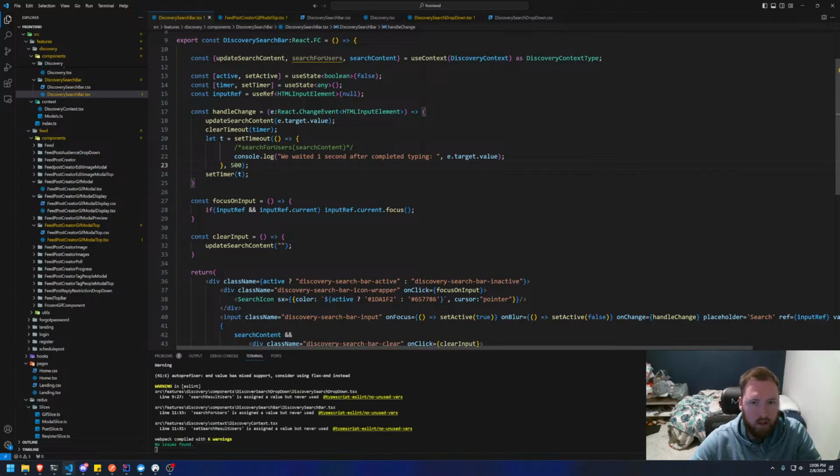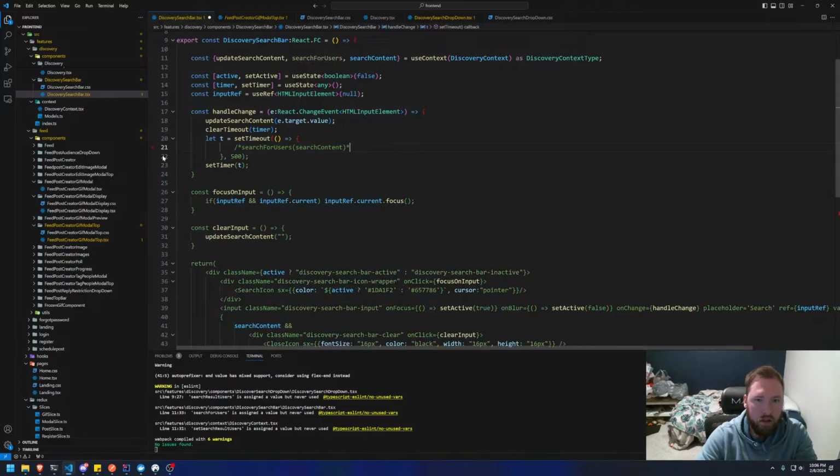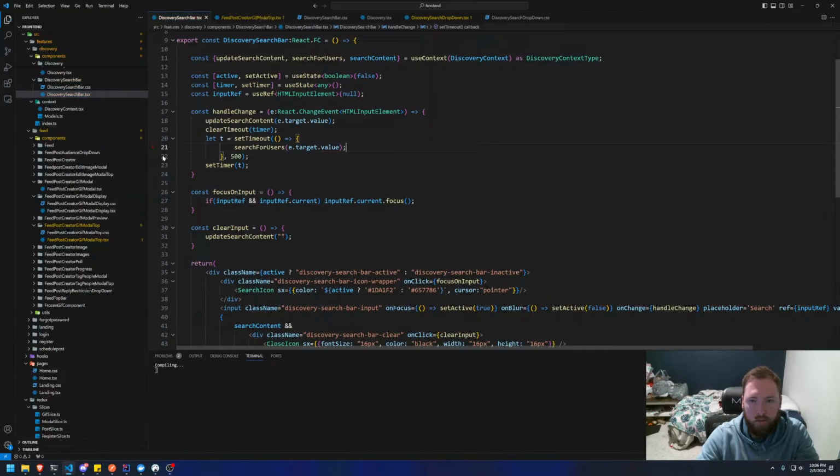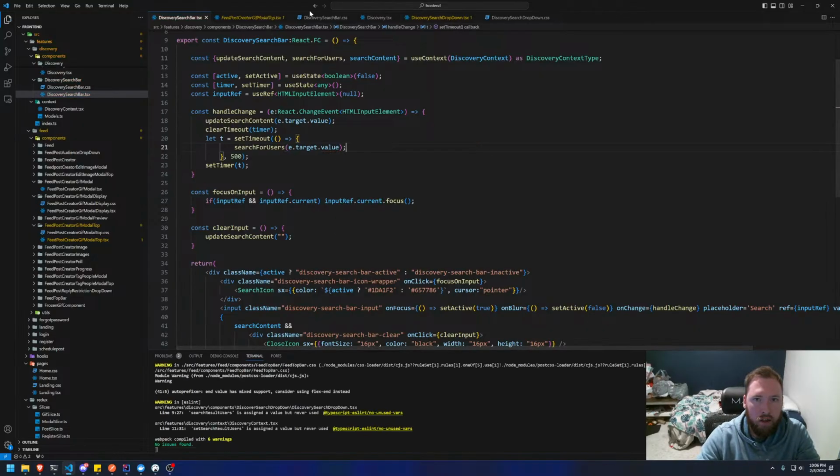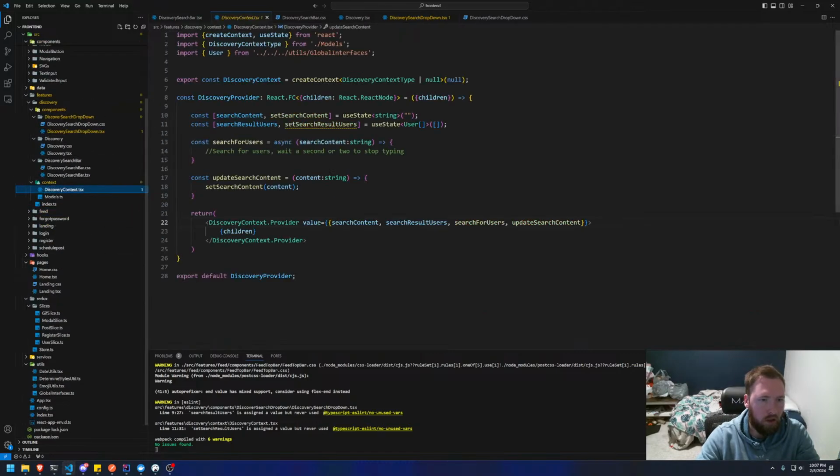So there's that. Now what we need to do is actually search for users, which should be easy enough. So we just gotta clear this out. We can go ahead and search for users, and then this can be e.target.value. We'll go ahead and search for users after half a second, and that's fine and dandy. So now inside of our, we need a discovery thing again. So I goofed. Go into discovery context.